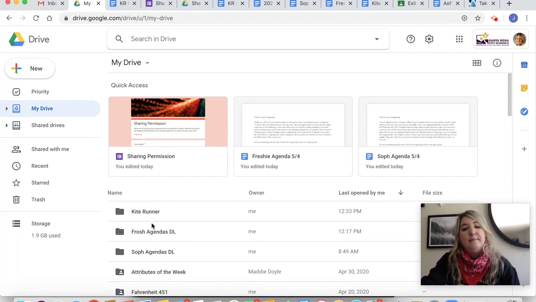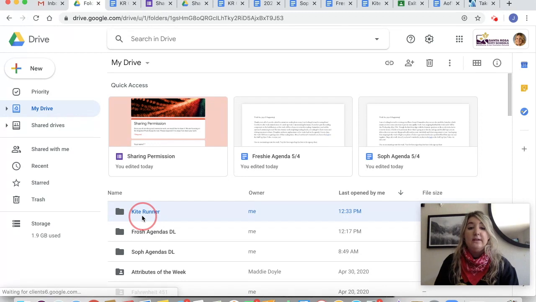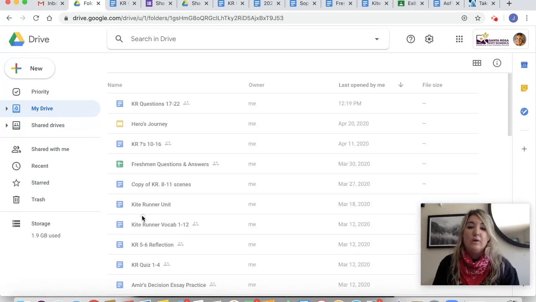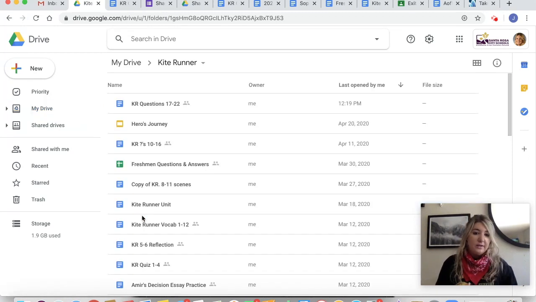You'll notice that my first one is Kite Runner, and it's a folder with literally all of my Kite Runner work inside of it. So I have all documents in here. I have the slides. I have an Excel spreadsheet. I have everything related to the Kite Runner in one folder, so it's easy for me to access and find.